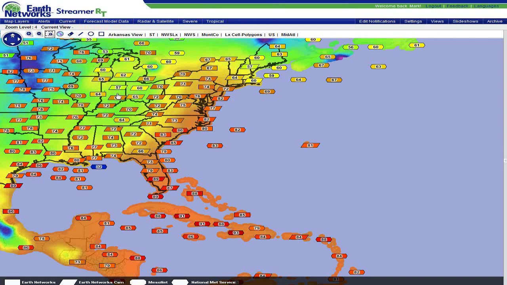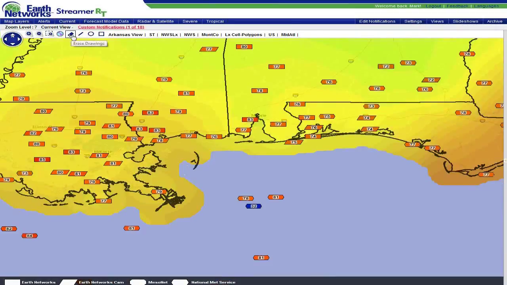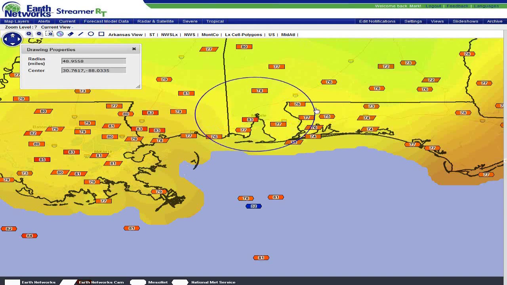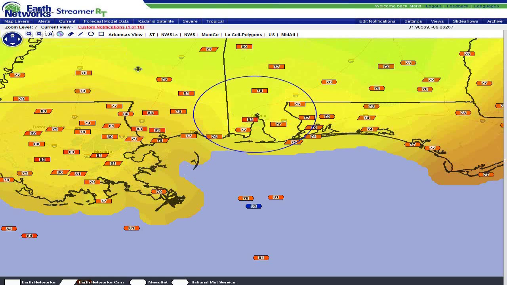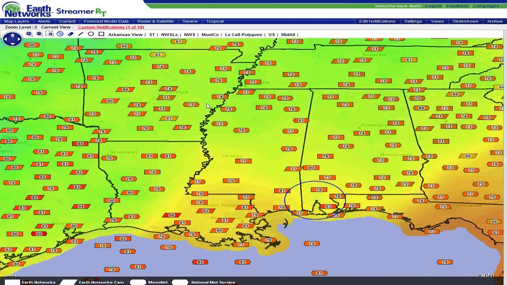The tools in the blue to the right of those navigation tools are drawing tools. For example, let's say you wanted to put a radius around a certain location. You can drag it out to the size that you want to have. If you want to know when things are within 50 miles of a location, like I've set up there. And that will stay with the map as long as you have it open. Even when you zoom out, it'll stay in the same location.